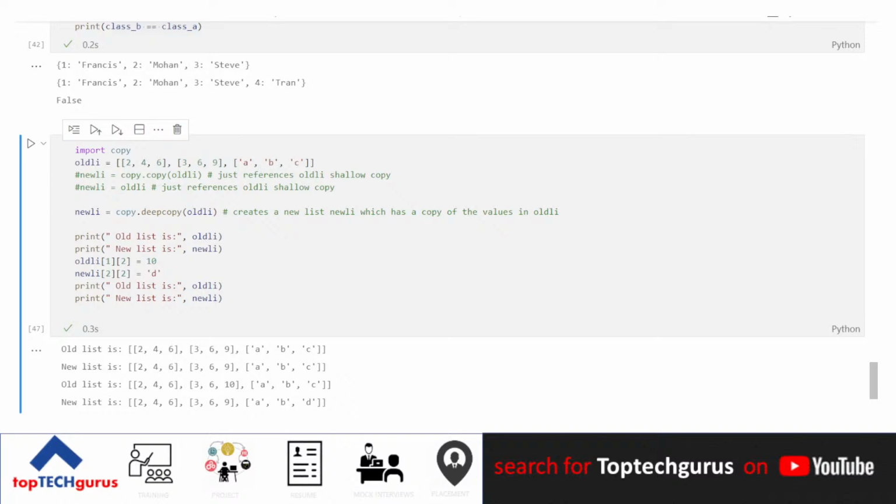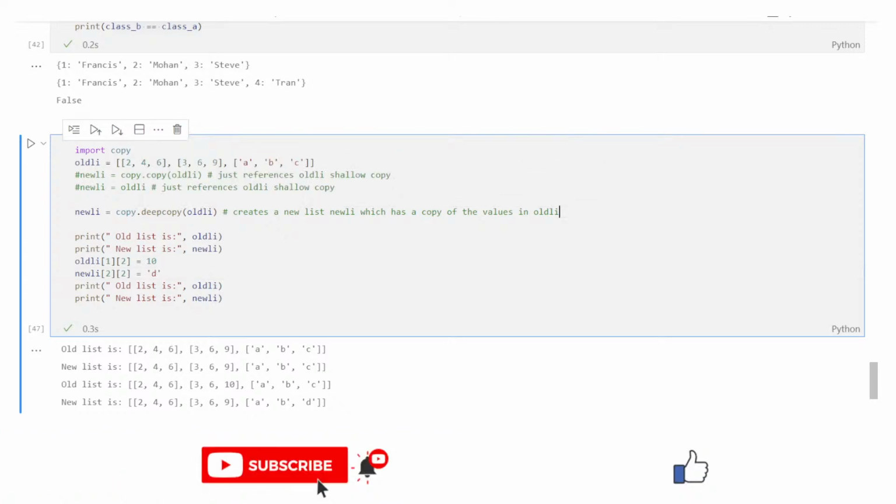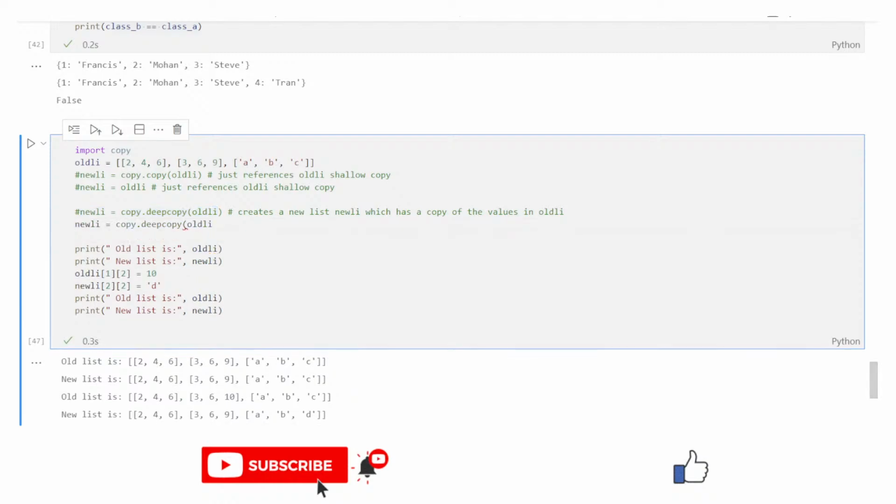If you look at this, I changed the old value to 10, but the new value does not get changed. And I change the new value here to D, but the change does not happen in the old li. So that's a way to do deep copy. And just for your reference, there's another way you can do the deep copy. It's just a different way to do it, but the concept is still the same.